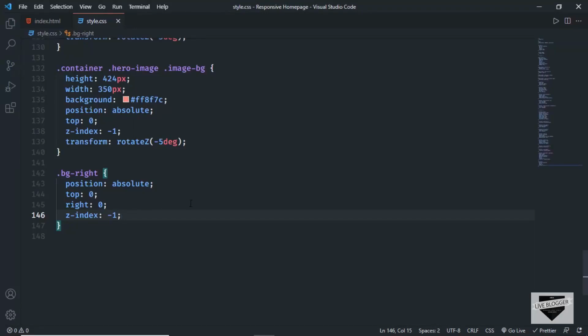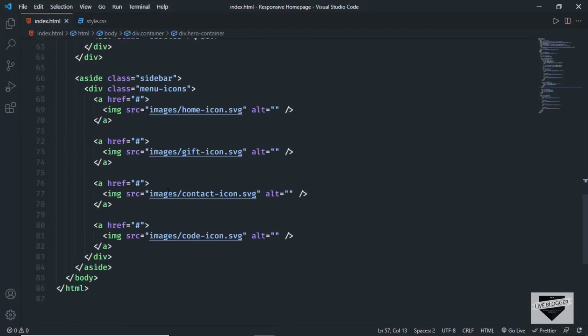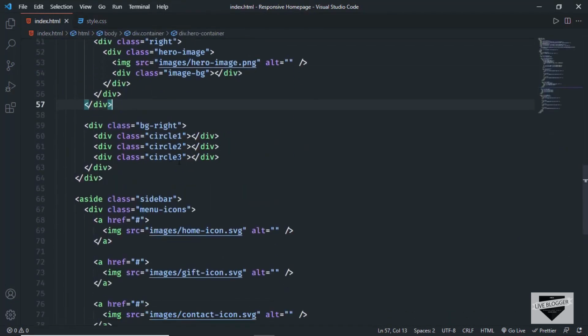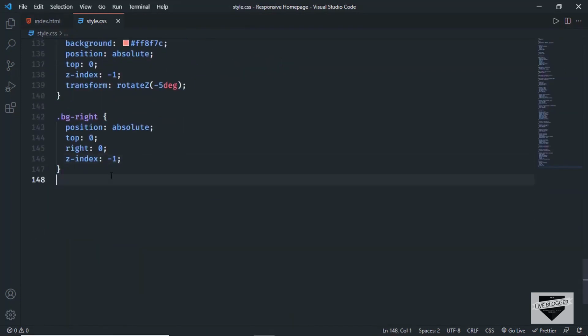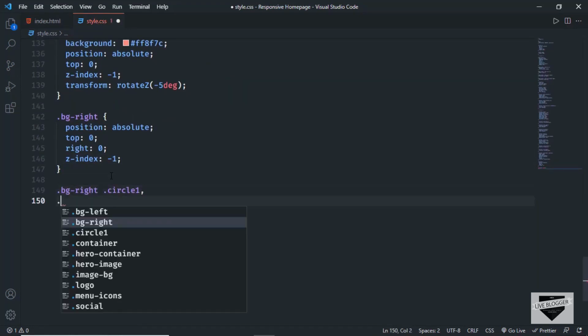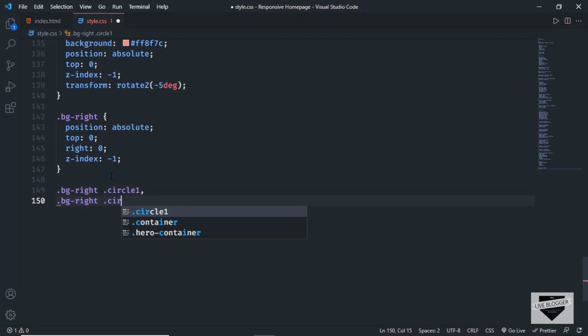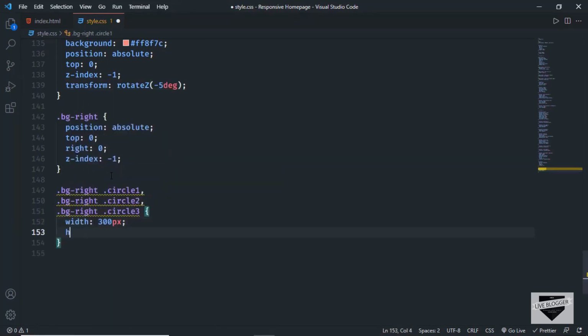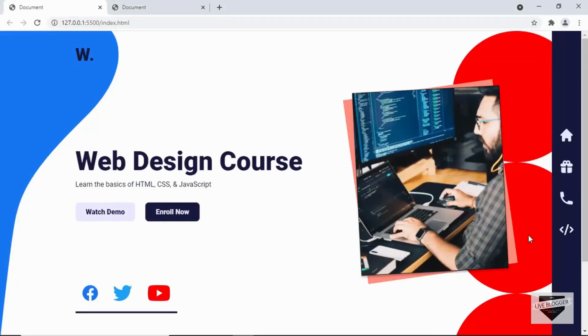Now we're going to add a height and a width and background color to all the divisions inside the BG right. So inside BG right we have circle 1, circle 2 and circle 3. So let's target all of those. So we'll just type BG right circle 1, and we'll just add a comma, and we'll just type BG right circle 2 and BG right circle 3, and let's set the width to 300 pixels and height to 300 pixels. And we want to have a circle, so for that we'll type border radius, and we'll set it to 50%, so it will have a circle. Let's add a background color for testing, and here we can see we have these 3 circles over here.